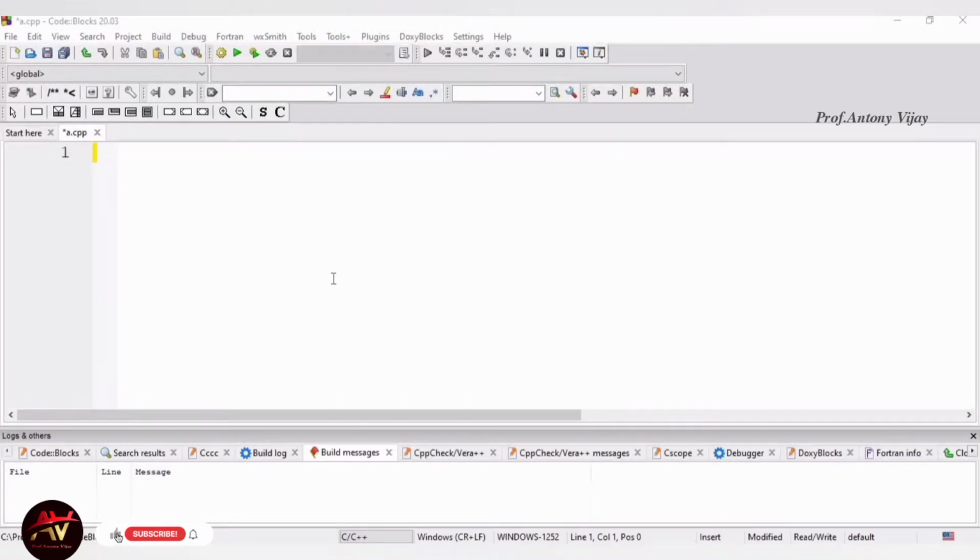This is Anthony Vijay. Today we are going to discuss logical operators in C++ programming. Logical operators are used to find the relationship between two or more conditions, and these operators must be available between the conditions. The operator will produce 0 or 1. It means if the condition is false, it will produce 0. If the condition is true, it will produce 1.